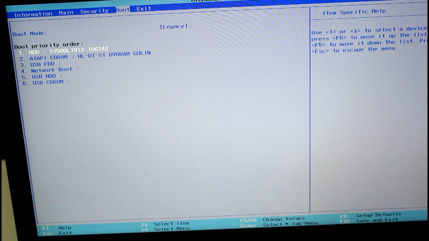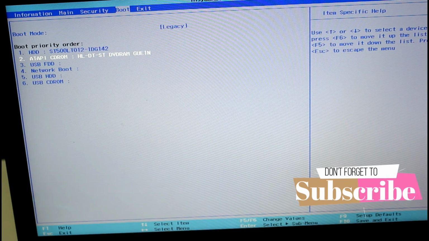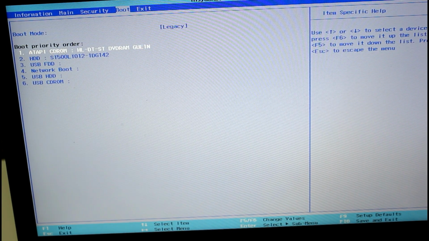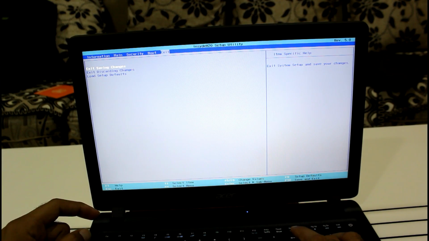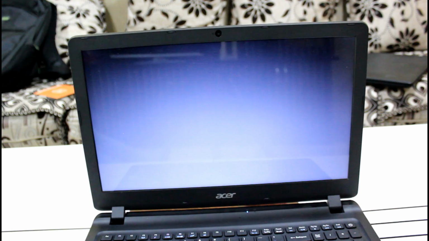So in my case, I'm actually using a bootable DVD to install Windows, so I need to make sure that it goes on top as number one. To change that, you need to use the F6 or F5 buttons to move up and down. So I have changed it to the bootable DVD as my number one priority.